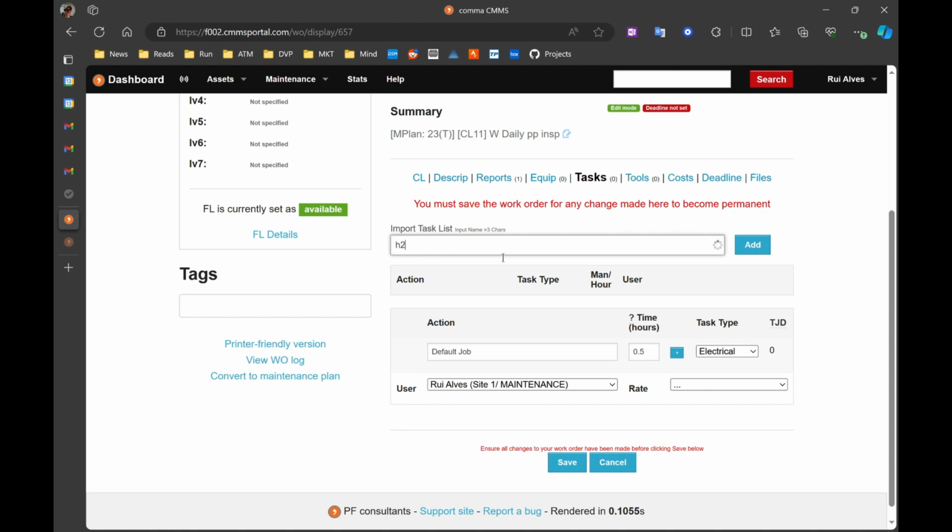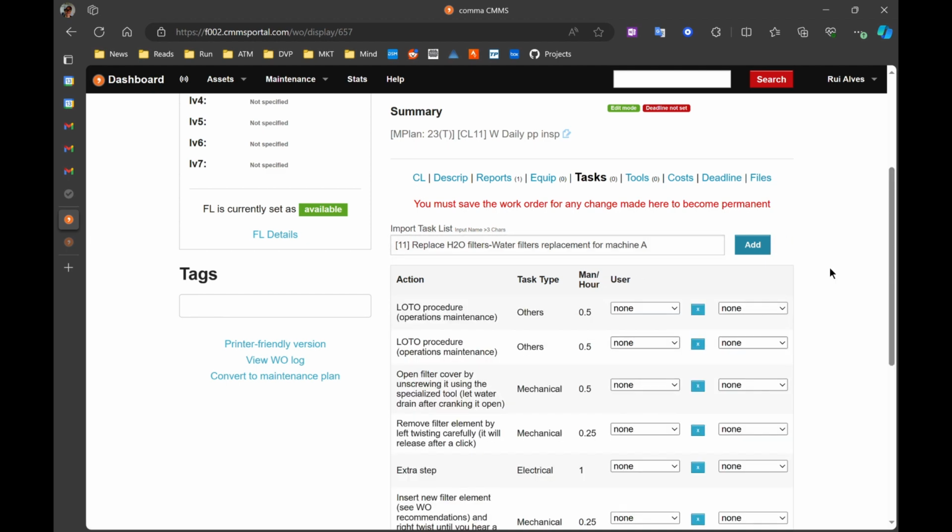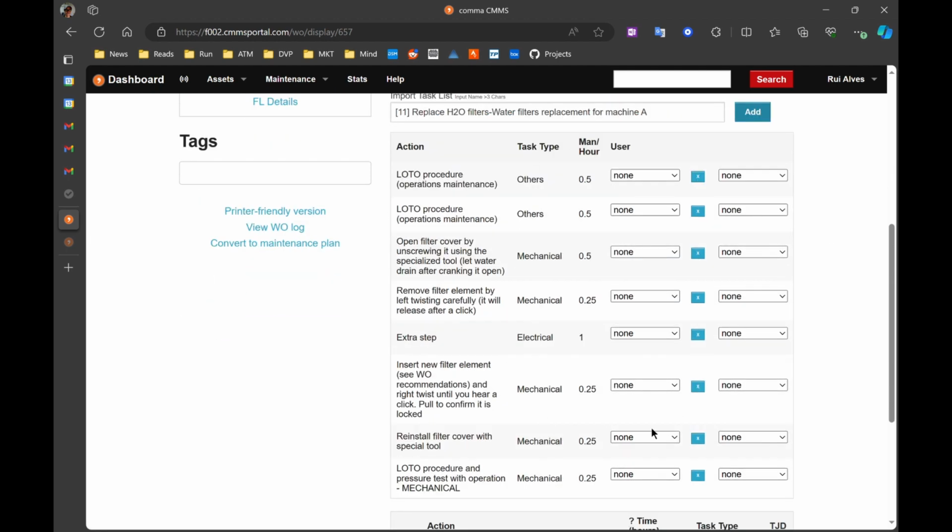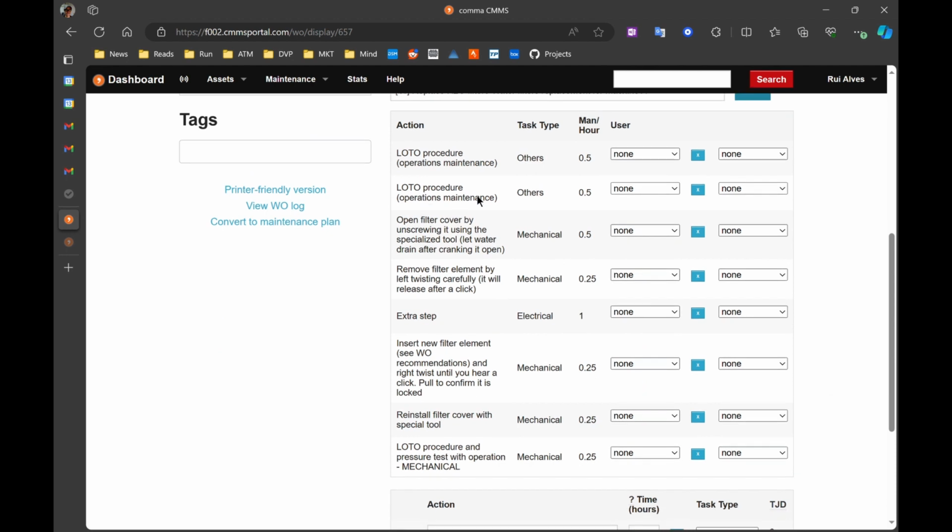Remember that what we had before was something that said replace H2O filters, so that's something that I know is key for me to search for, and I just wrote H2O disregarding capital letters, and task list number 11, which is the one I've just created, shows up on this list. So we'll select that. It gets entered into this field, and then we click on add, and the task list table will be populated by the items that you put onto that task list.